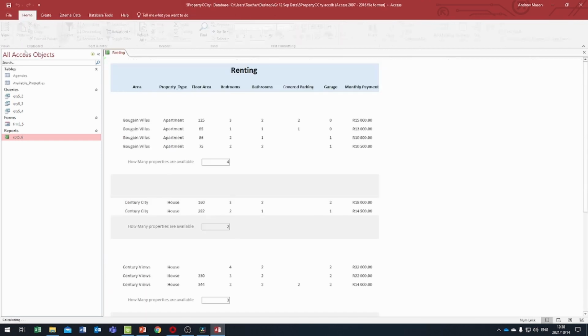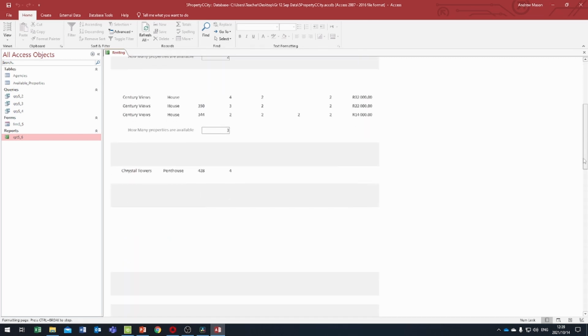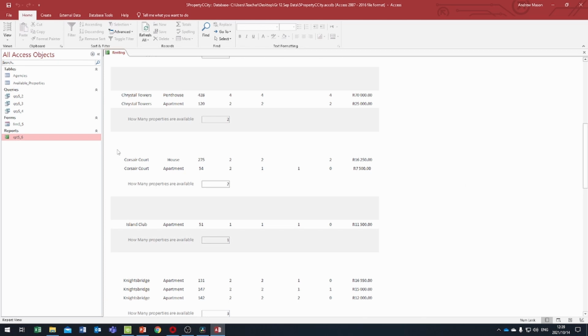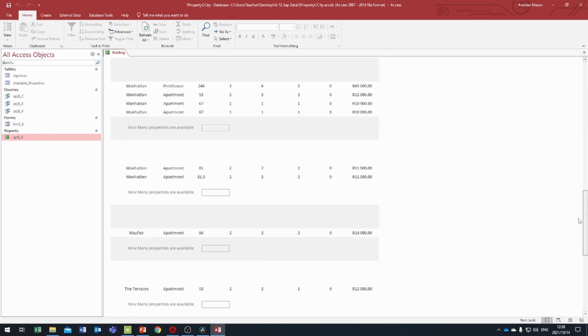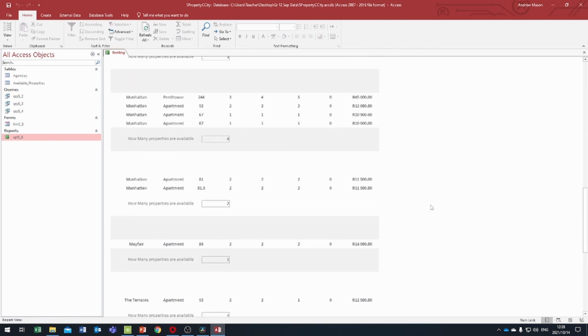Let's go and have a look at that report now. So you can see how many properties are available in the Bergen Villas apartment. There are 4, Century City, there are 2, Century Views 3, and so forth. And it will have a total for each of those particular areas. And that was the end of your Excel question.